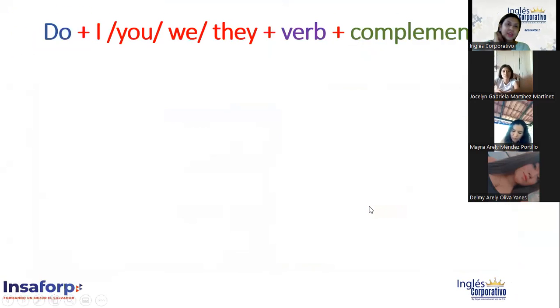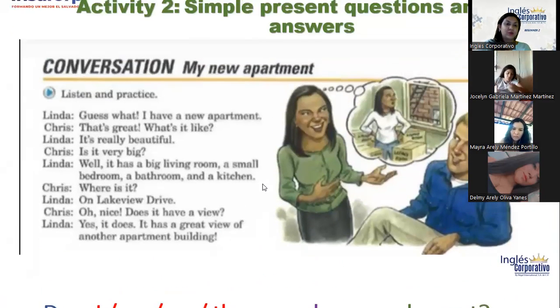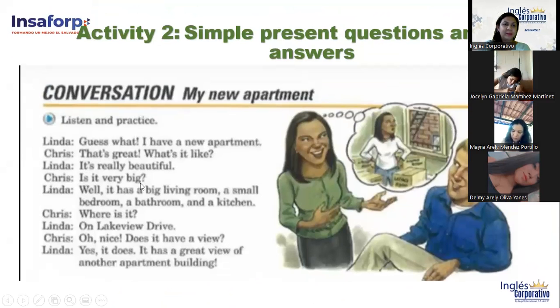And now, as you could see in the conversation, the conversation has some yes, no questions. For example, the question is, does it have a view? Does it have a view? It here refers to what? ¿A qué se refiere el it? A una cosa o un animal. Exactly. And in this conversation.